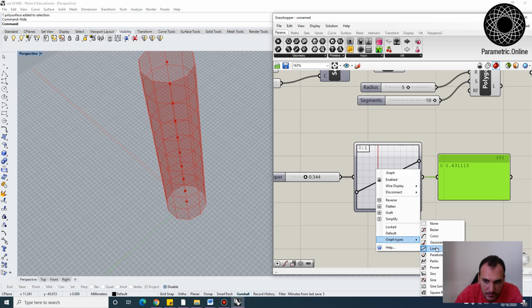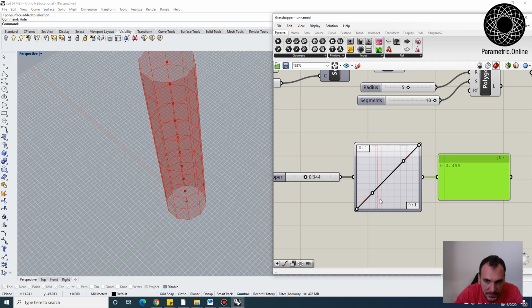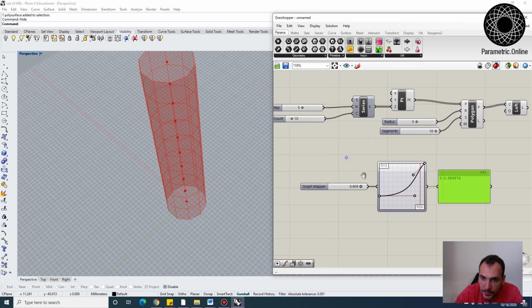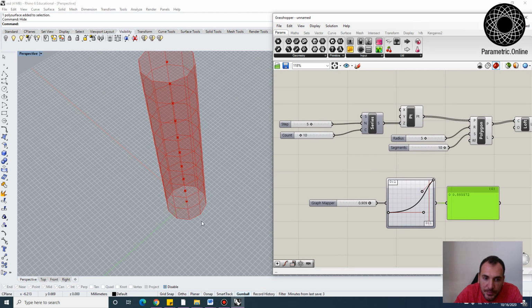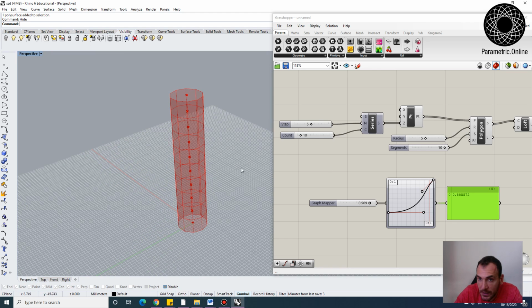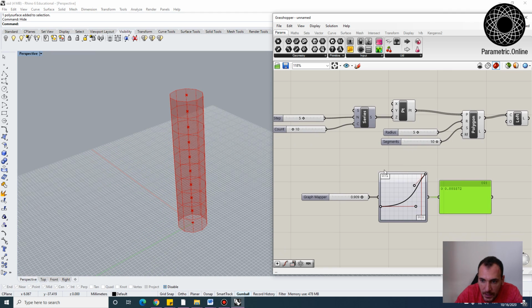I can also feed in a different type of graph. So let's say we work with Bezier. You can see now my evaluation is a bit different, and the values here are going up really fast. So because we have 10 values for the polygons, I can feed in 10 values between 0 and 1 to get this type of twisting rotation going.